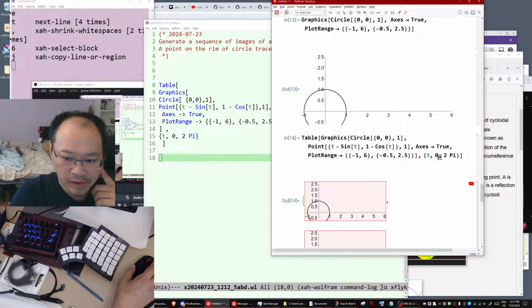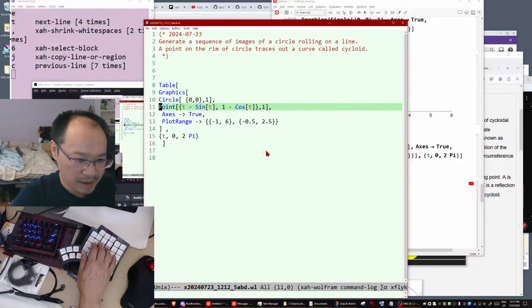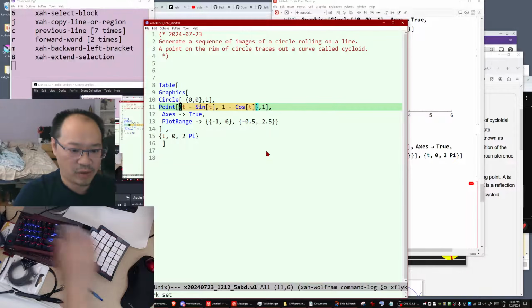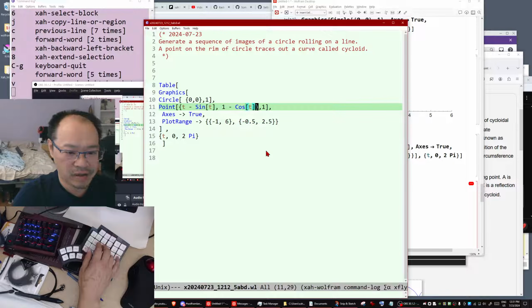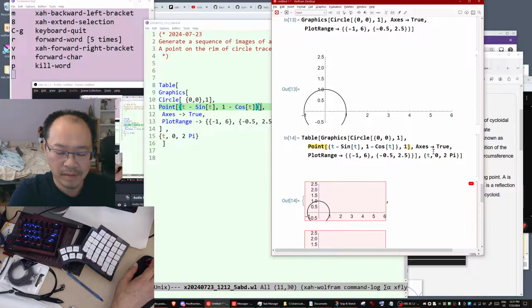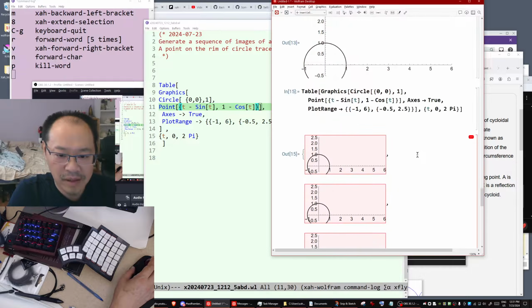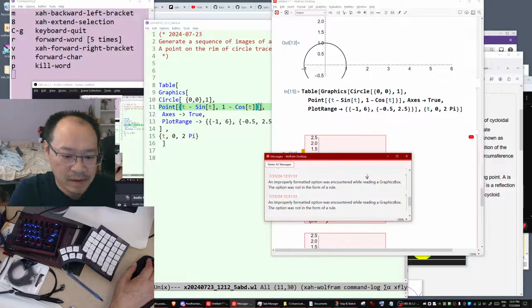T goes from 0 to 2 pi. Obviously this is wrong because a point just takes x and y. It doesn't have an extra coordinate 1 there, so you need to remove this one. Do it. Still an error. So what is going on? Let's see what the error is. An improperly formatted... Oh, okay, I know.